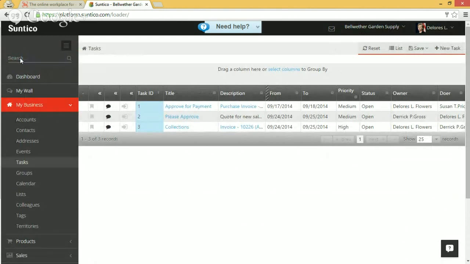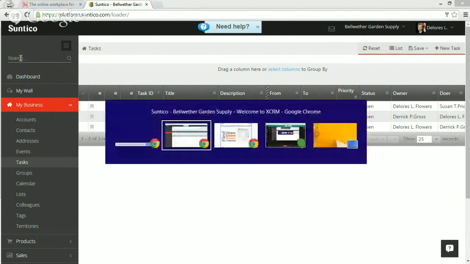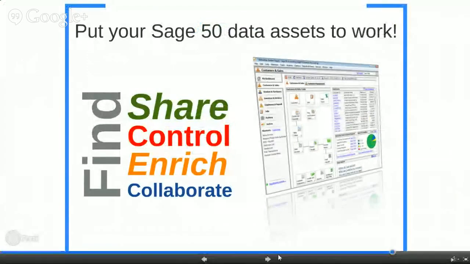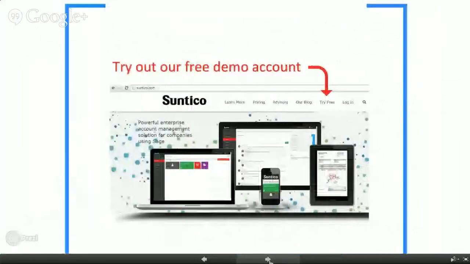So that's a very, very short, sweet, quick tour of what Suntico is. I've missed out an awful lot, but that's fine because you can come in and try for yourself. What I'm going to do now is go back to the presentation. And as I said, if you think this might be of interest to you, if you're looking after this wealth of information within Sage 50 and you think that could be valuable across the business, or if your sales team is thinking about putting us in a CRM system, talk to them about Suntico.